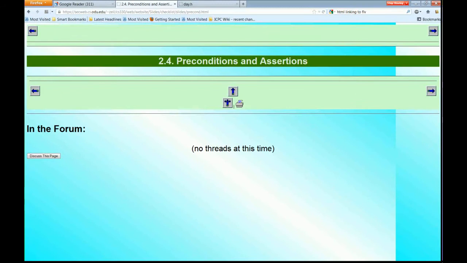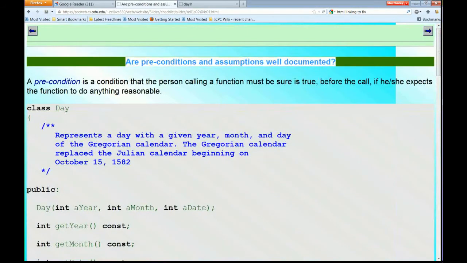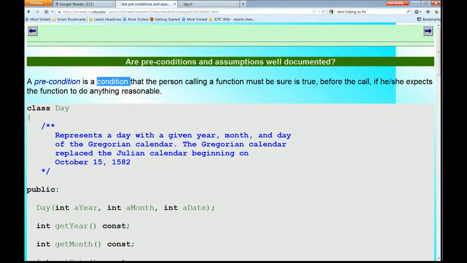Our next item has to do with preconditions and assertions. And there's actually two parts to this. Part one is, are the preconditions and assumptions well documented? Now, a precondition is a special kind of condition pertaining to functions. A precondition is a condition. It is a Boolean expression of some kind. It represents some circumstance that the person calling a function must be sure is true before they make the call, if in fact they expect the function to do anything reasonable.